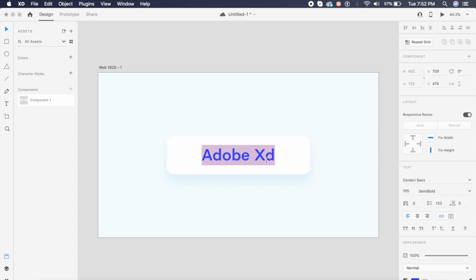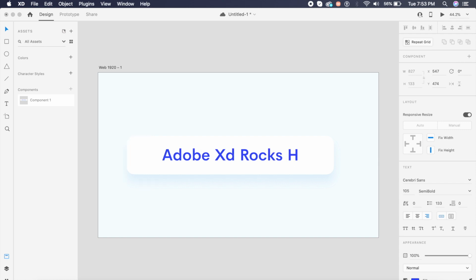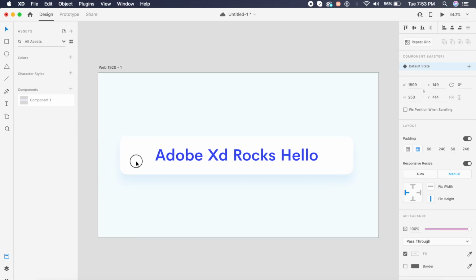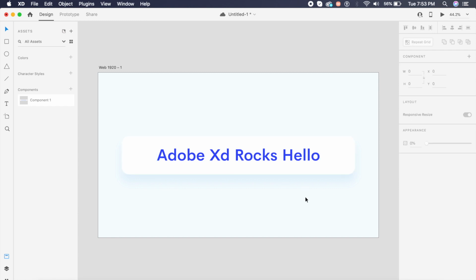Now if I change the text, so if I write Adobe XD rocks, see how the button also expands along with the padding? The padding will stay the same, but the text can change. Now the direction in which the button size will move depends on what alignment you've given to the text. So the text could be right aligned, and in this case, it will move to the left. So Adobe XD rocks. Hello. See how the button now moves to the left? So depending on where the text is placed or how it is aligned will determine how the button will expand.